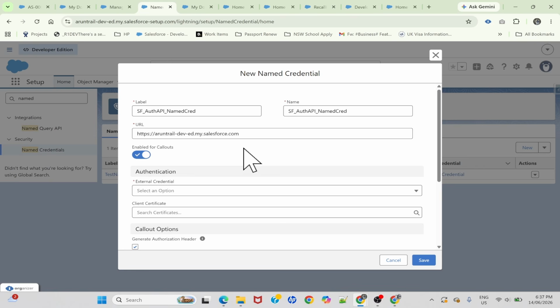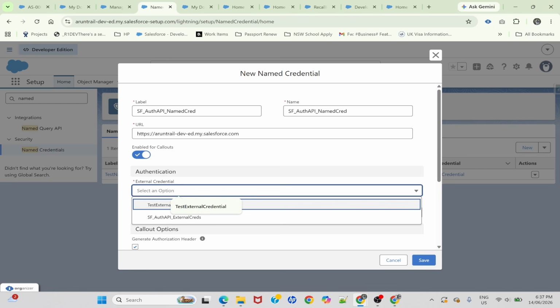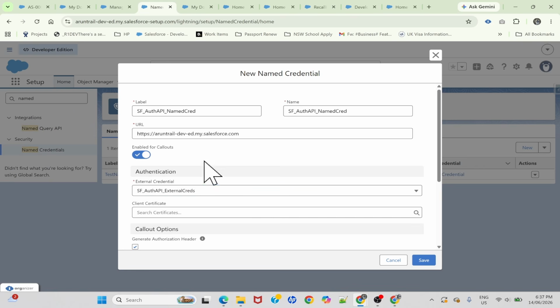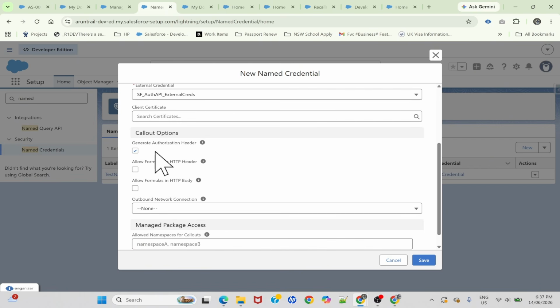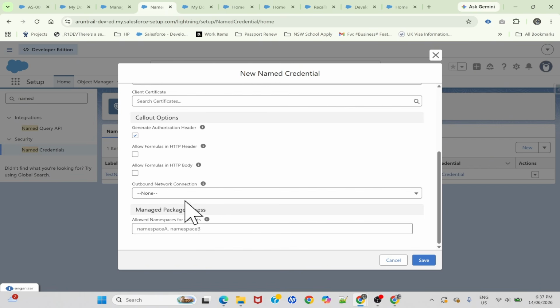Okay, this will be your URL. Next is the external credential. We have created this one, give it here. Client certificate is not needed. Keep this one default, don't change anything. Manage package access, nothing, not needed. Okay, just save it.